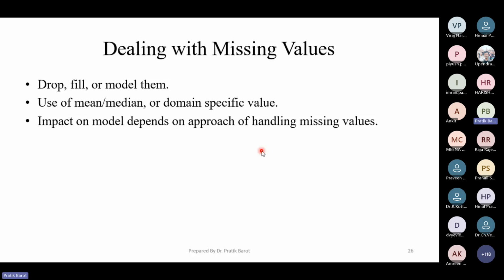Either we can drop that attribute if it is not important. If we think the attribute has nothing to do with the target prediction, then we can straight away drop that attribute. Or if the attribute is important and we require it, then we have to fill the missing value. To fill that missing value, we can take the attribute mean or attribute median.